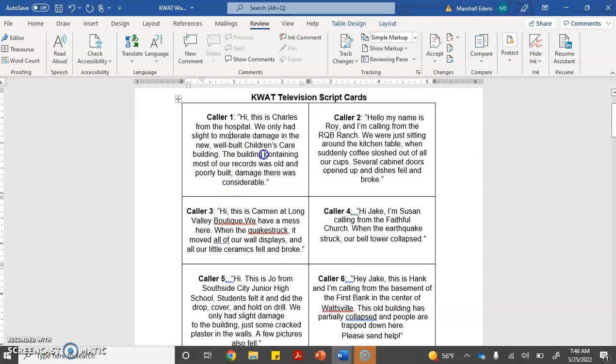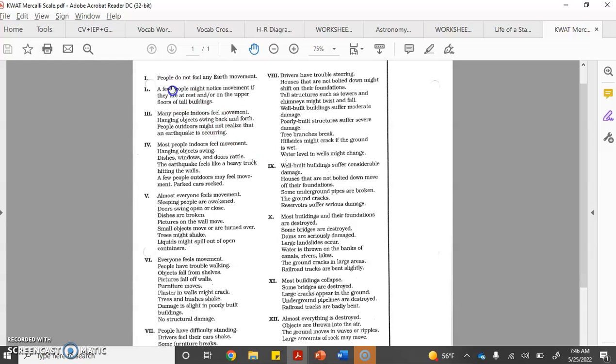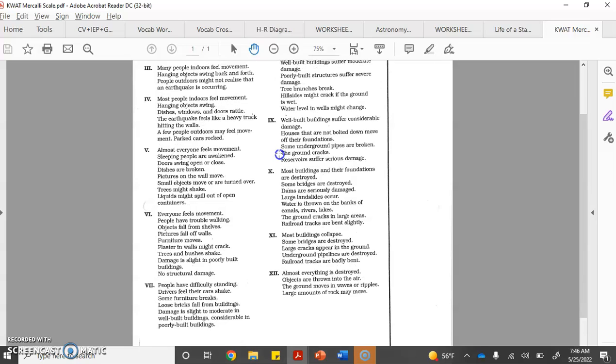So what we'll do is go from this script card to our Mercalli scale, and we're going to find the Roman numeral description that best describes what we saw there. So moderate damage, I'm going to look somewhere in the middle. Here's 5. Almost everyone feels it. Sleeping people are awakened. Doors swing open or close. None of those clues were given in the caller's description. So let's move on.